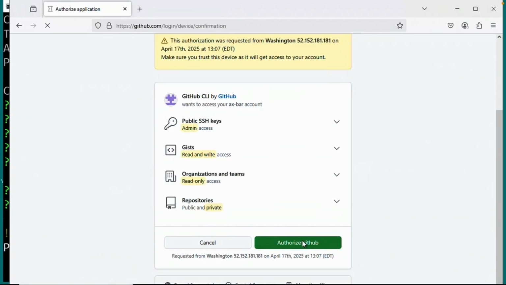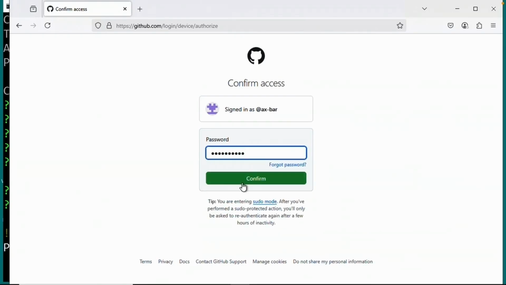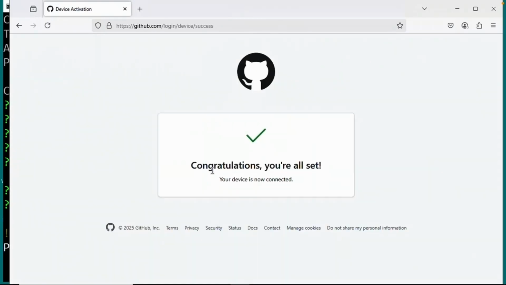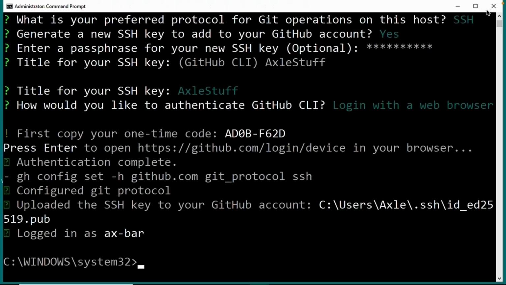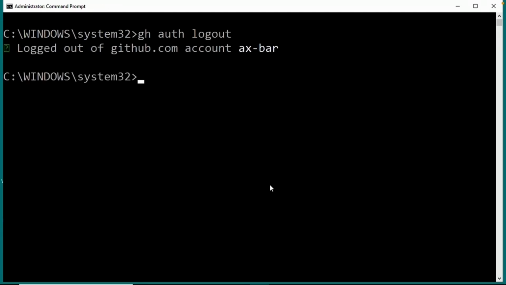I'm prompted to sign in to confirm my identity. After signing in, I see a message: Congratulations, you're all set. I'll close the browser window and return to my terminal. Back in the terminal, I can see I'm now authenticated with GitHub CLI. To test this, let's try logging out with the command gh auth logout. After pressing enter, the system confirms I've been logged out, noting my account Axbar.